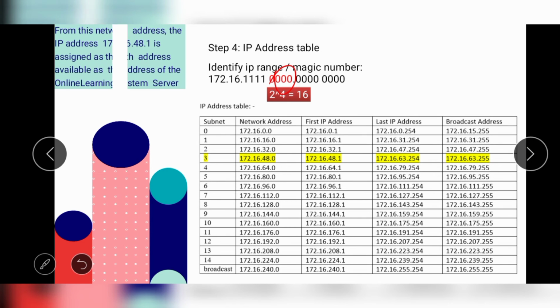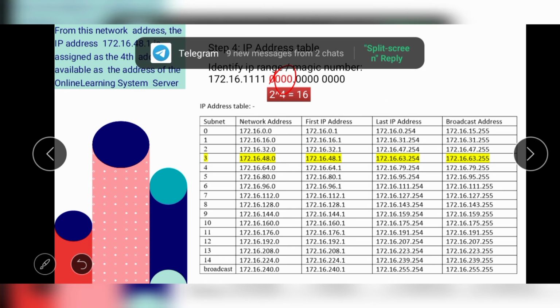From this network address, the IP address 172.60.48.1 is assigned as the fourth available IP address, that we declare the address for online learning system server. So next Sharia will proceed explain about TCP IP configuration.